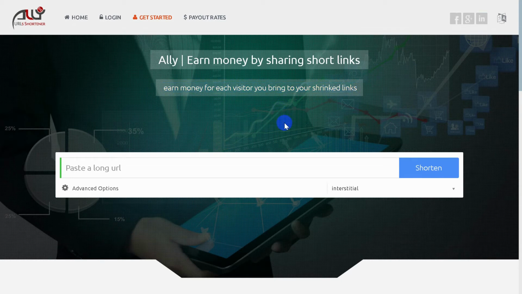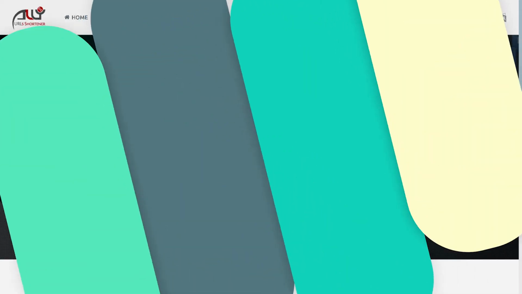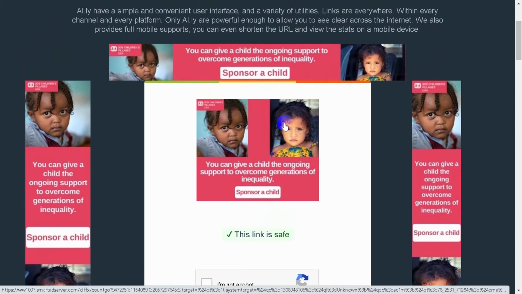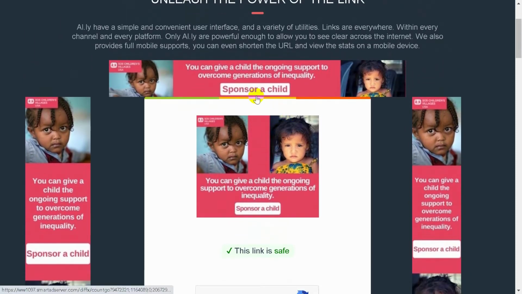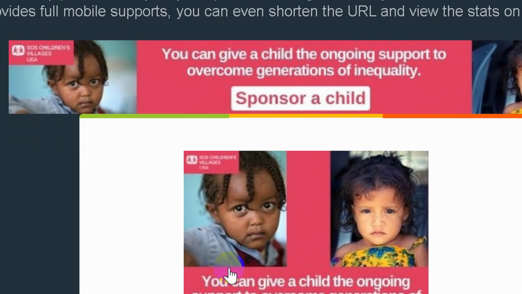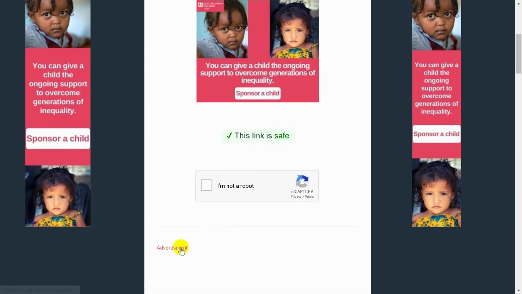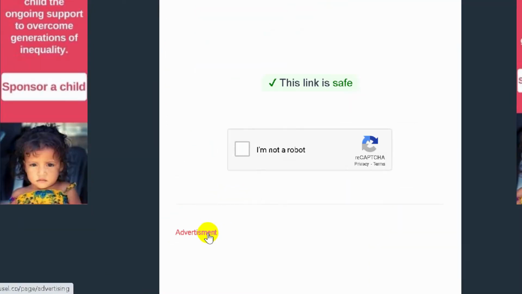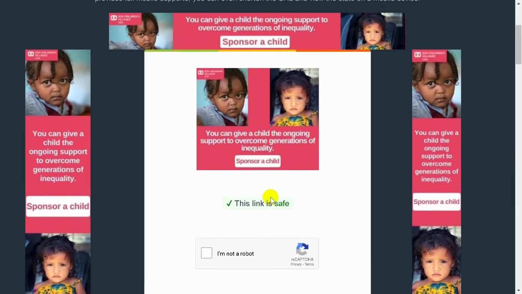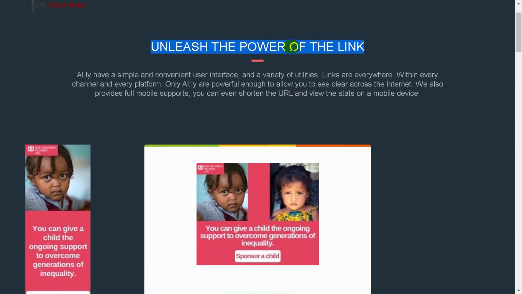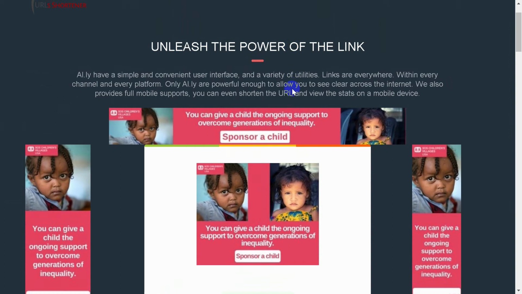The way this works is pretty simple. Let's say you shortened a link to some guide or online tutorial and share the link somewhere. If you give that link to someone and they click on it, well, before they get to the actual guide, they will first see some ads which are relevant to their browsing history. The ads revenue will be split between yourself and Ally. That's exactly how this strategy works and why this one is different from Bitly and other link shortening platforms.